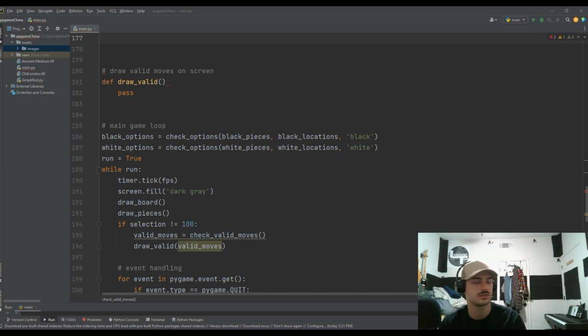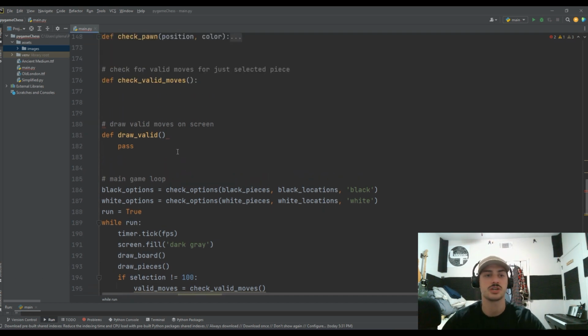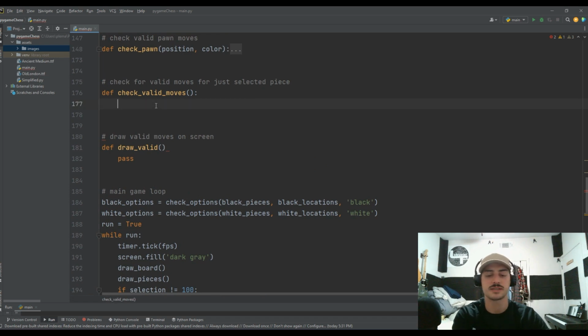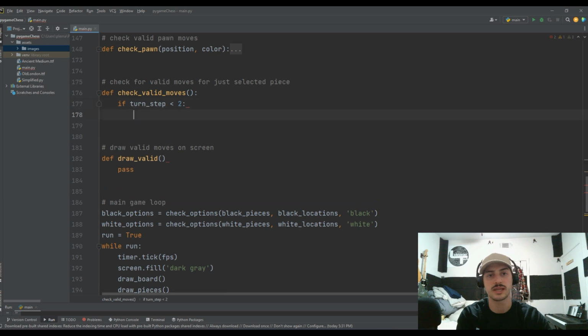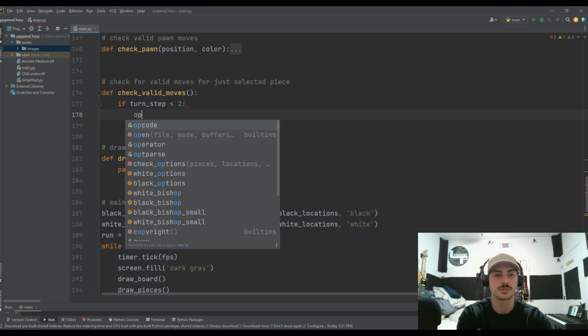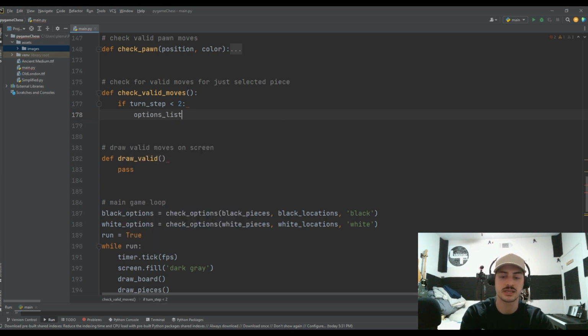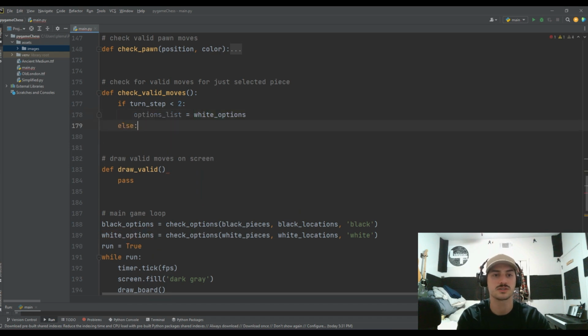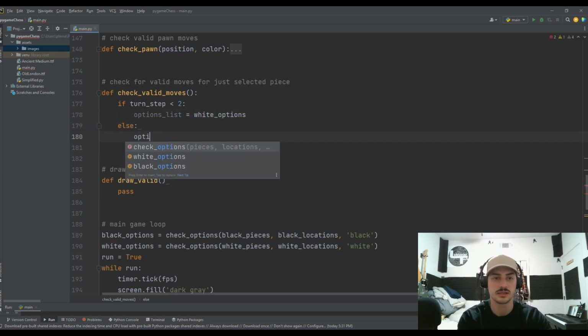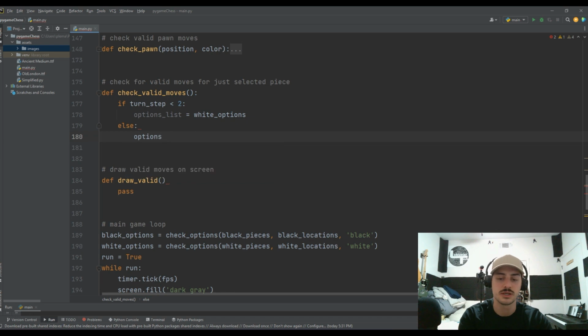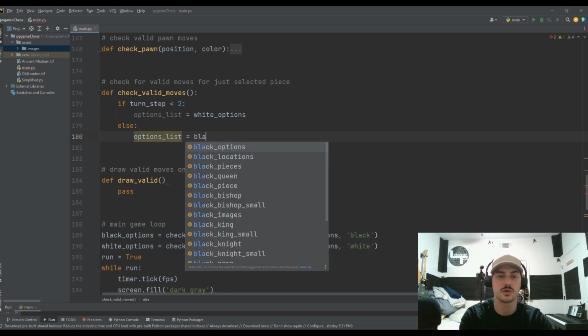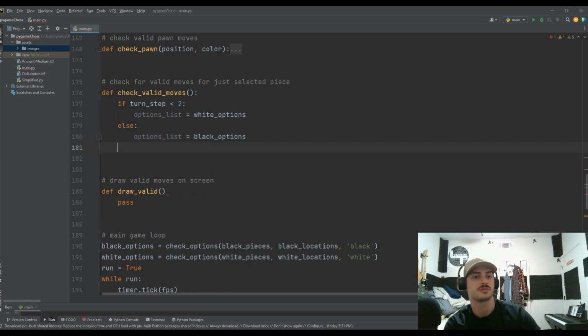So the easiest way to do this would be to start check valid moves by saying if turn step is less than 2, again, that means it's 0 or 1, that means it's white, then our options list is equal to white options, and else our options list is equal to black options. Okay, and that should make sense.